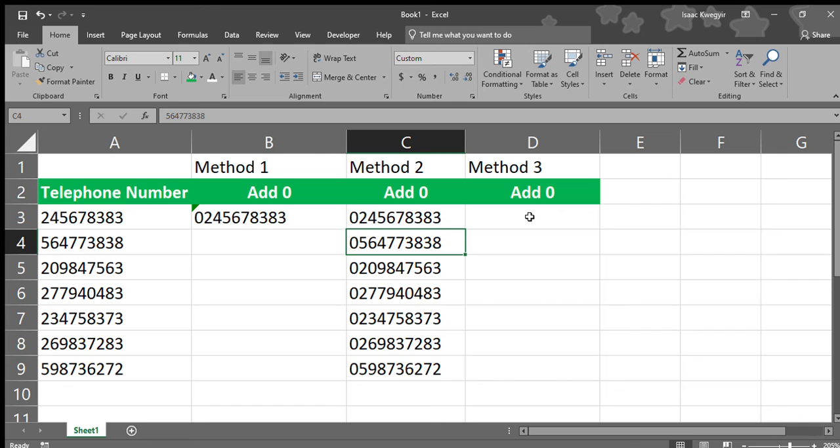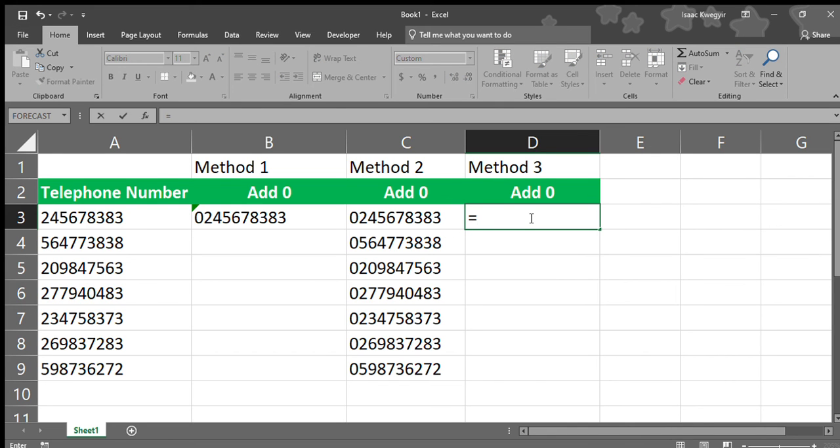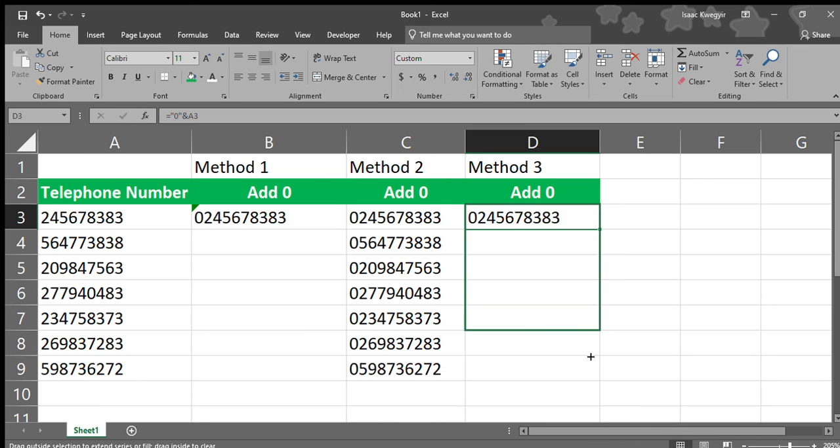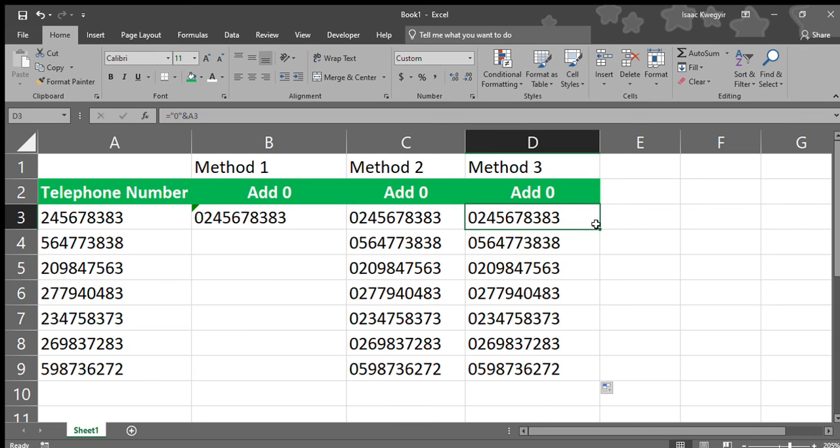Now the final method is for the advanced formula users. So you type equal to, then put the 0 in inverted commas, then ampersand, select the number, then hit enter. There is your number. You can drag it down, or you can use flash fill, and you have your work complete.